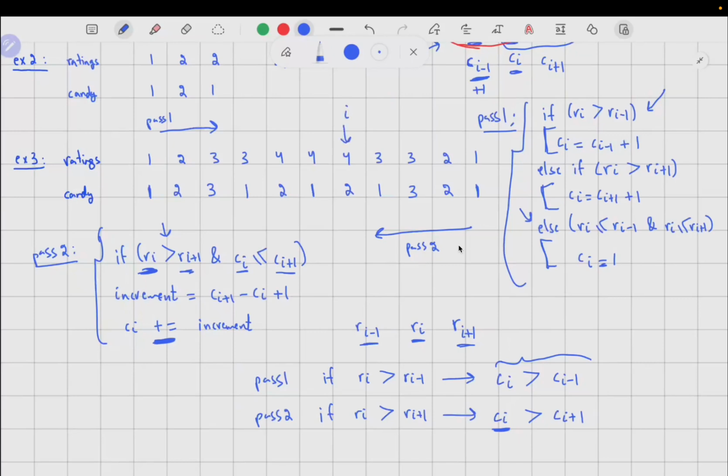So I is here. Well, now Ri is larger than Ri plus 1. Okay, but the number of candies here and here is satisfied because this one has higher rating than this one, and it has more candies than this one. So we are good to go. Let's make I here. Let me clear this up a little bit. So I is now here and this is Ri. So Ri, is it larger than Ri plus 1? No. So we do not do anything.